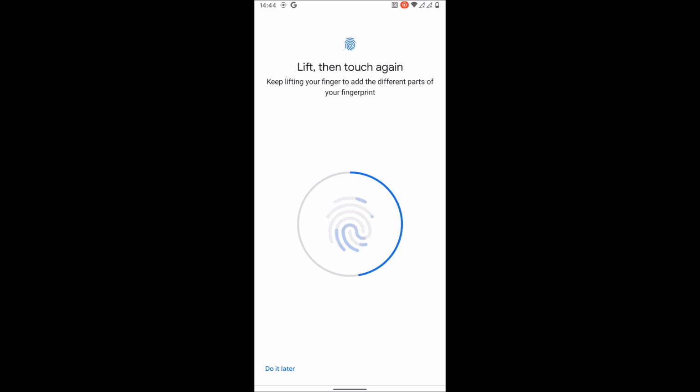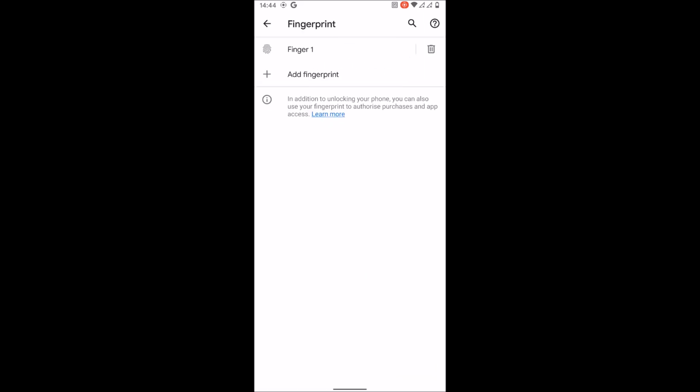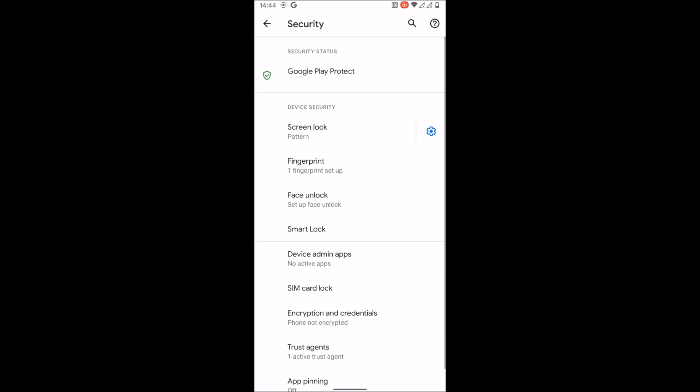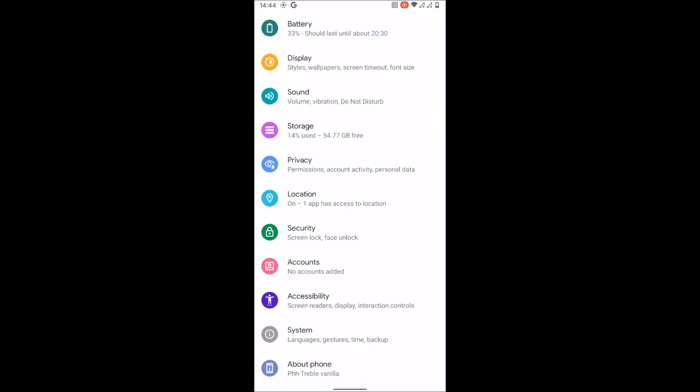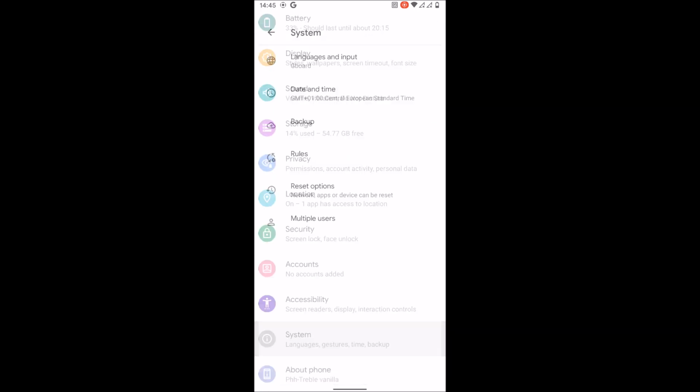And yeah, so guys, after proving to you the fingerprint works, those are most of the major features in Havoc OS. I know they're not a ton different from Android 10, but as the GSI gets updated, more features will come. And also this has been one of the smoother experiences on a GSI I've experienced.